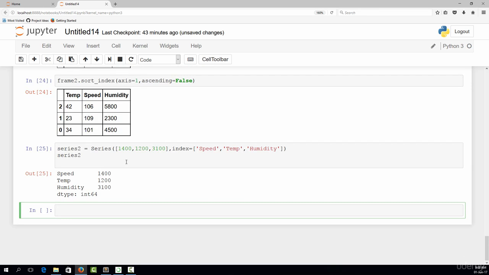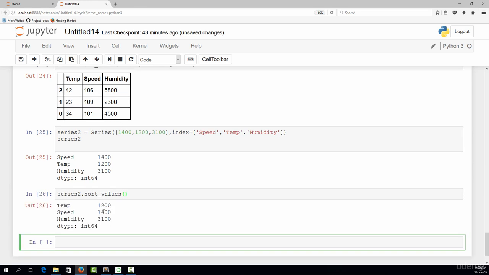Now in order to sort these values, that is 1400, 1200 and 3100, what you simply need to do is type in the series name, which is in this case series2. So you type series2.sort_values, and once you run this code, as you could see, now the values appear in the sorted order. That is, you have 1200 first, then 1400, then 3100.